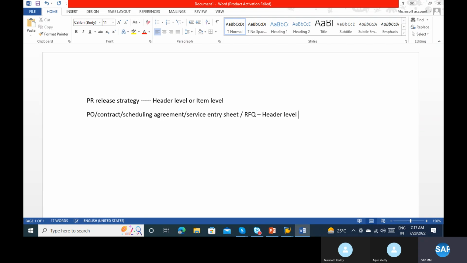Okay, so we generally call PR the internal document, right? For an internal document, if you want, you can do it at the header level or item level. But PO and the contracts are all external documents. They will go to the vendor, right? So these are all performed by the vendor. So these are all header level only. It's not possible to do the item level release strategy.